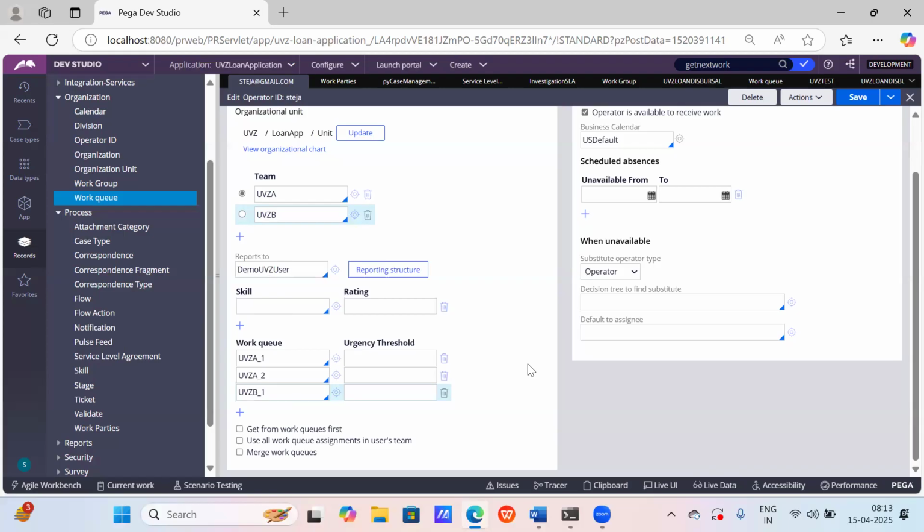This is the first scenario. What happens? Go ahead. Guess. Actually, the cases assigned to that particular user only will get picked because the get from work queue first option is disabled, so it will not get the cases from the work queue. Correct. That's correct. Good one.